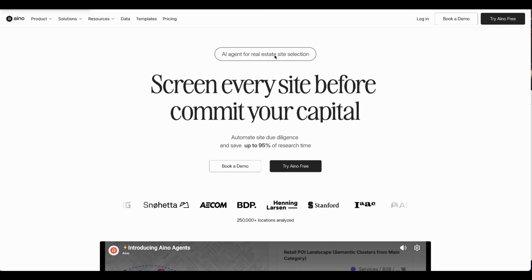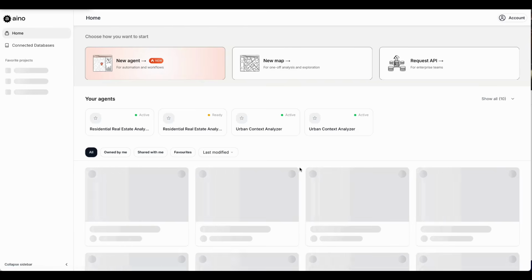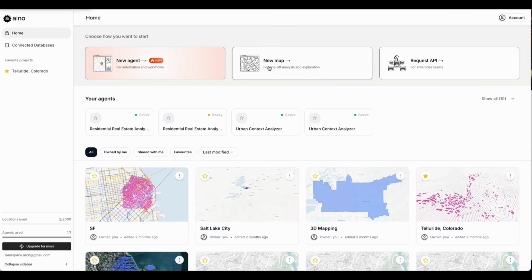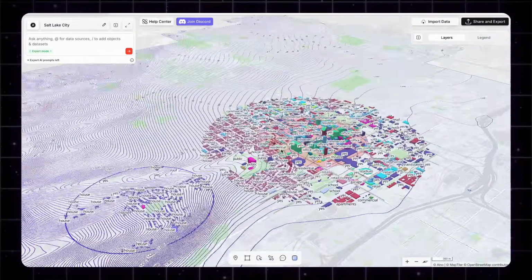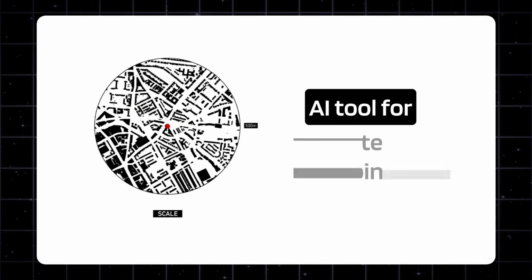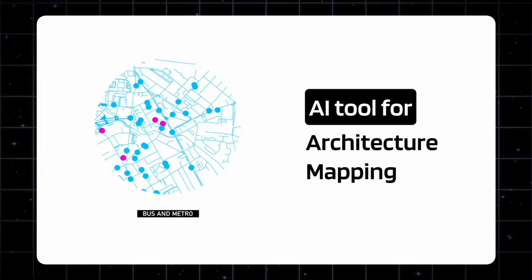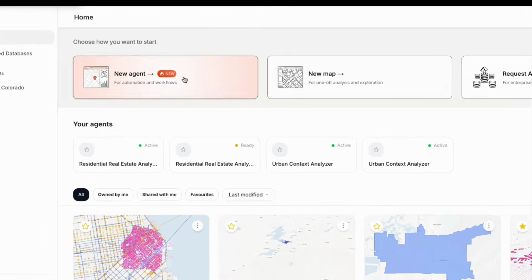First, go to Aino World and log into your workspace. If you use the new map function, you can generate both 2D and 3D mapping with AI like I showed in my previous video. You can find the link in the description below, but in this tutorial we'll be using the new agent function.